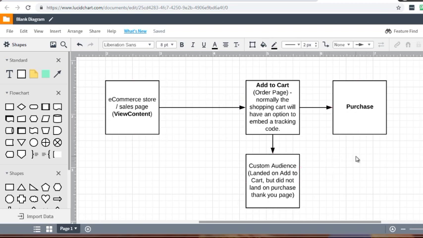So I've created a mind map here, and if you haven't watched the video before this video where I show you where to add the pixels, then I highly recommend that you go back and watch that video. Now, as you can see here, I've created a really basic mind map. So whether you have an e-commerce store or even a sales page, let's say, for example, that you're selling a digital product, an ebook or a video course, and somebody lands on the initial page, what you want to do is create a view content standard event. And if you watched the video before, that's where I showed you exactly how to create the code.